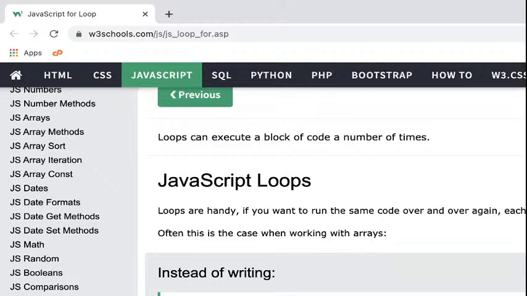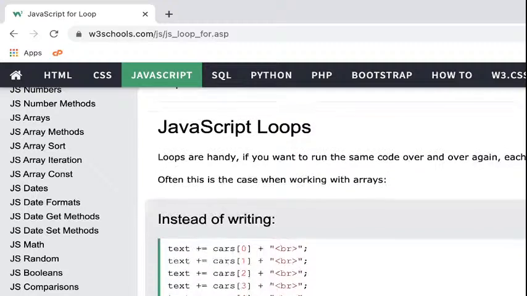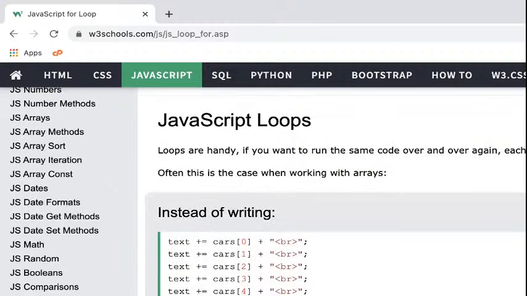A loop is gonna execute a block of code a number of times. Yes, I understand that. Loops are handy if you want to run some code over and over again, each time with a different value. Okay, with a different value. Keep that in mind. Often this is the case when working with arrays.